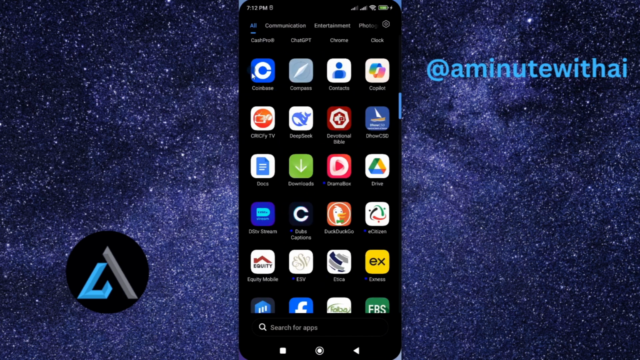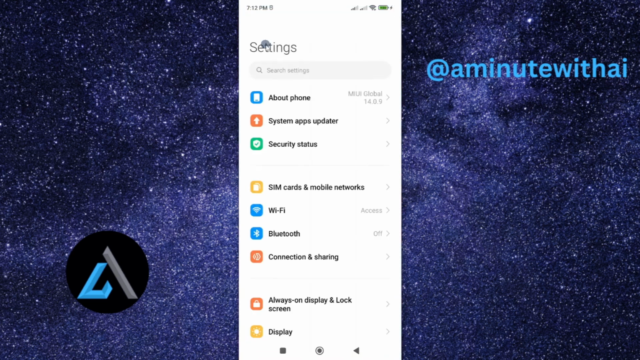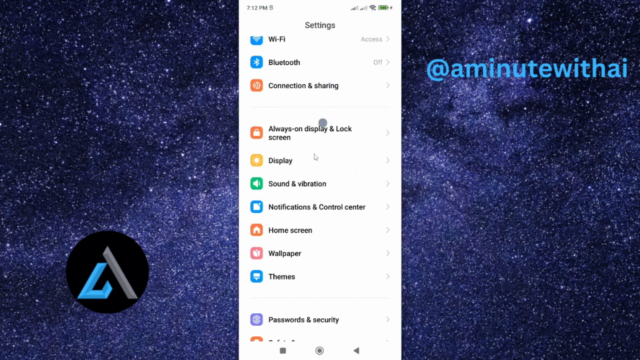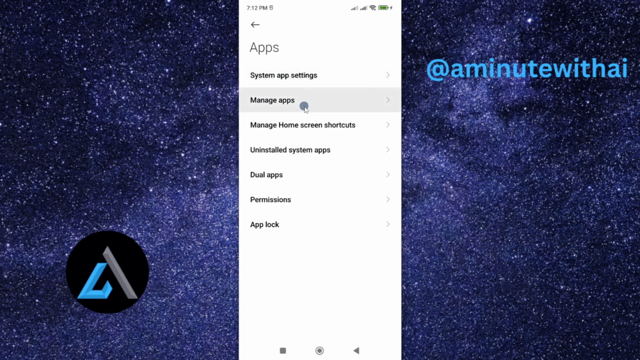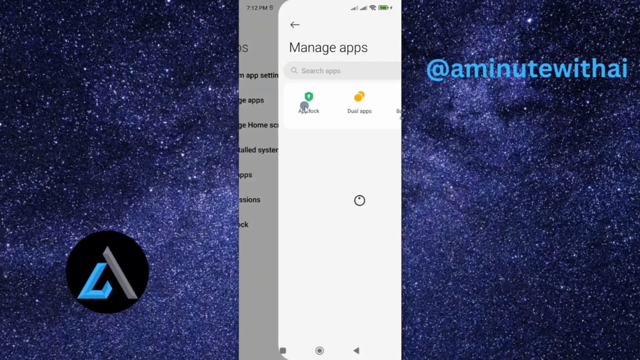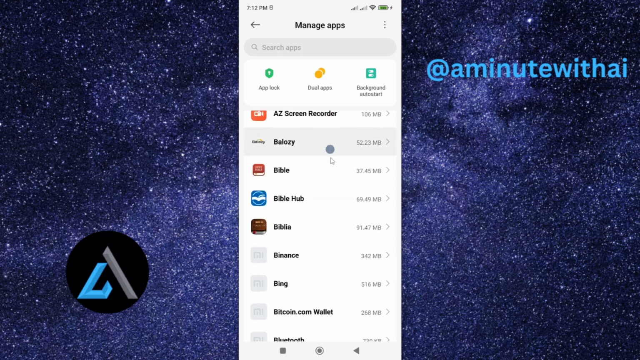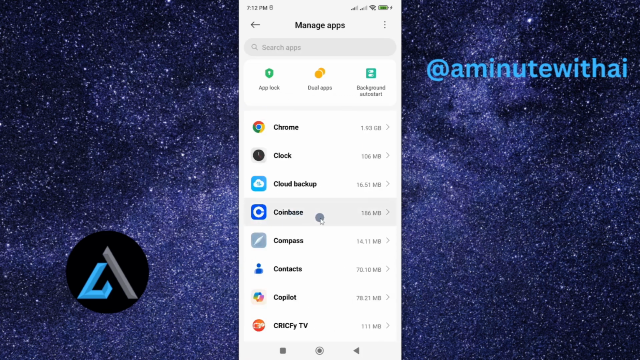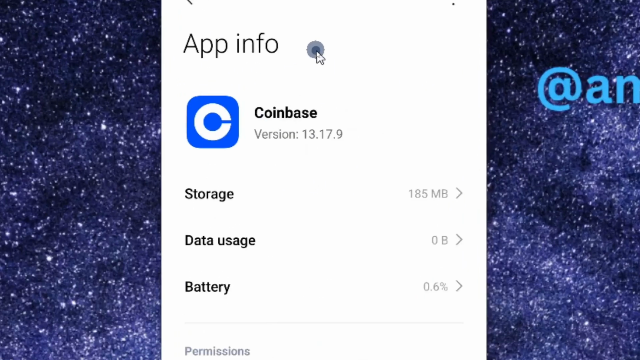Now, to stop Coinbase pop-up notifications permanently, first we need to access the Coinbase info page. Now, there are two ways you can achieve this. In the first method, go to Settings, and then under Settings, look for the option called Apps. And I have my apps here. Then under this, select Manage Apps or All Apps. Now, this will list all the apps you have on your smartphone. Now, go through them until you find Coinbase app. And as you can see, mine is here. Go ahead and tap on it. And now you see we have the info page here.